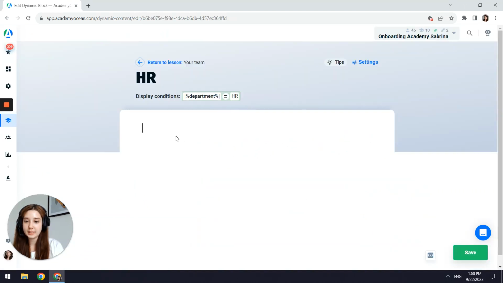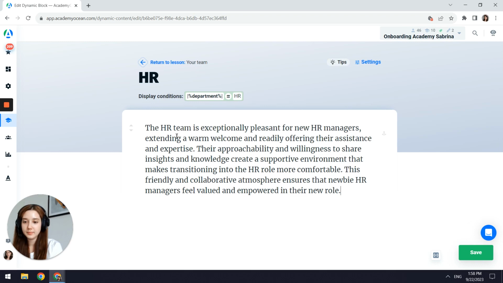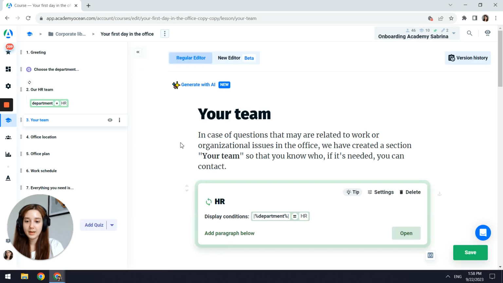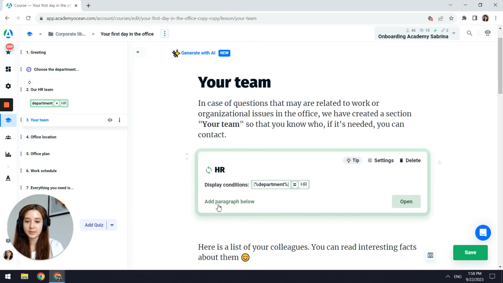On this page we can add our content. Save the changes, and let's go back to the lesson. Here we can see that this part of the lesson will be available only for the learners from HR department.